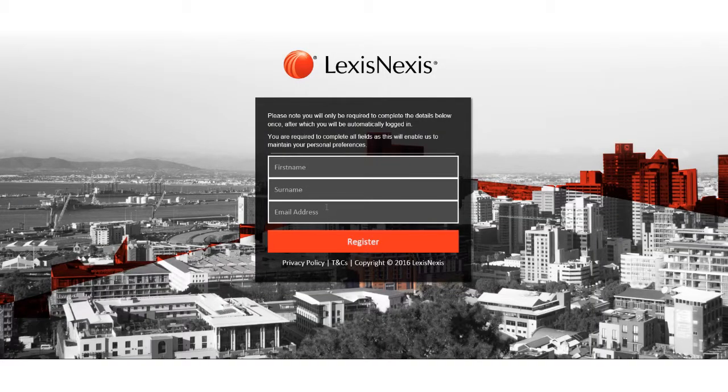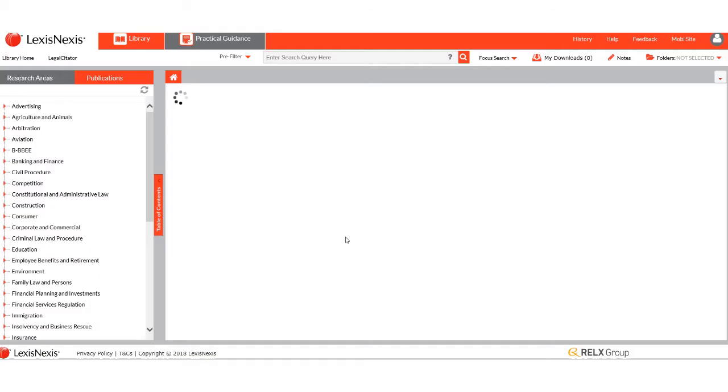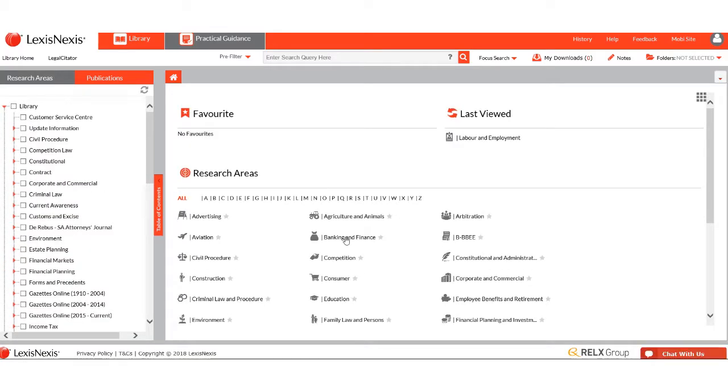Then this is a once-off registration which all the students should fill up, these three columns. Your first name, my name is Wellington, and my surname is Soto. And then your email address, and this is my email address. This is a once-off registration. After you've registered today, you won't have to register again when you log in on this database. And this is our platform that we are going to use to search the legal resources.